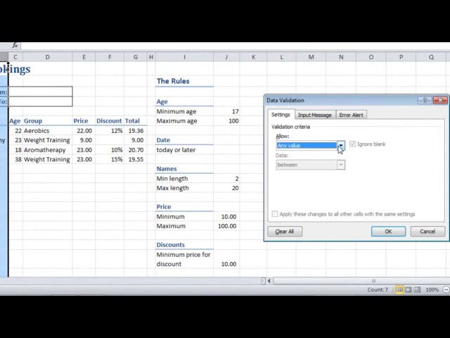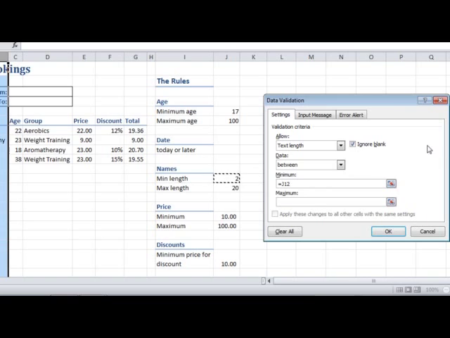This time the validation is concerned with text length, and the text length can be between a minimum value of the business rule stated in cell J12. And at the moment, J12 is a relative reference. It's very important that we make it into an absolute reference. So I'll press the F4 key on the keyboard to do that.